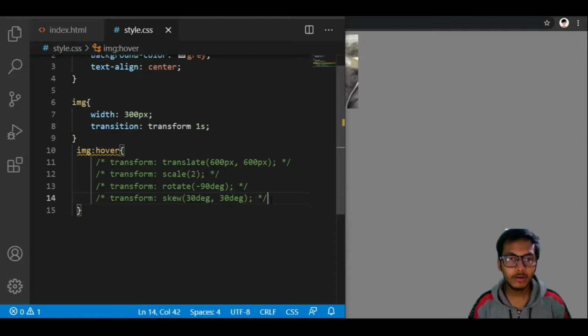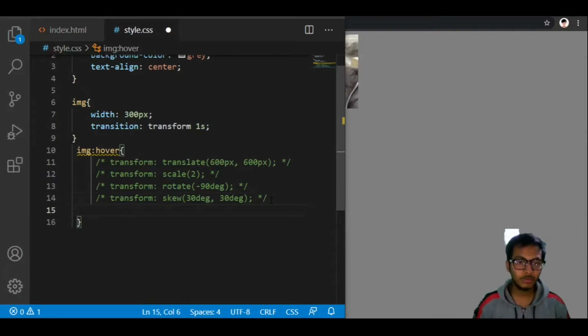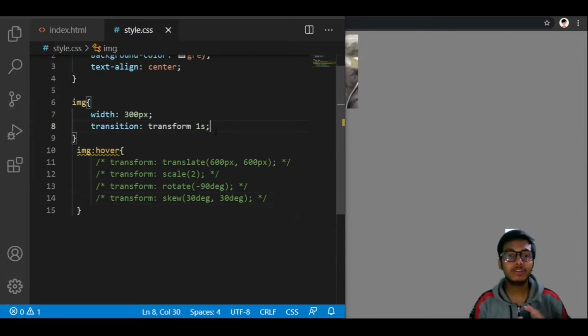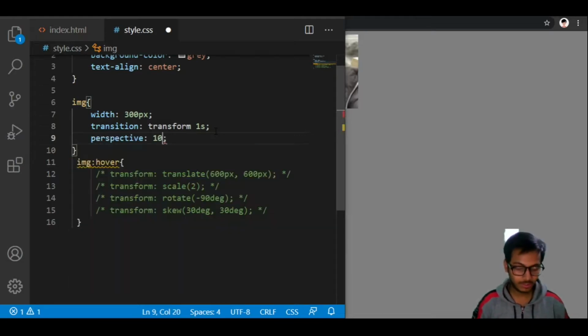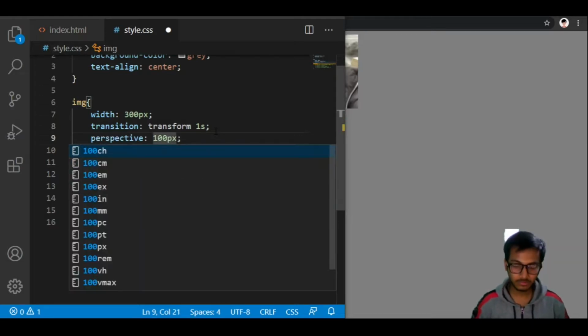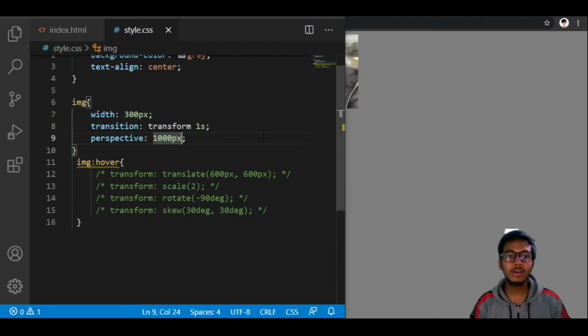To do a 3D transformation, we need to write the perspective. First I will write the perspective, let's say 1000 pixels. Save this. So what does this perspective mean? It means I'm defining the distance between the screen and my eyes. I'm defining the perspective that this screen is this many pixels away from my eye.